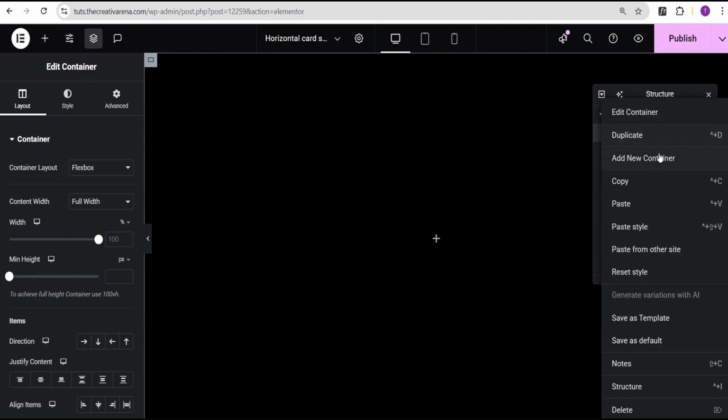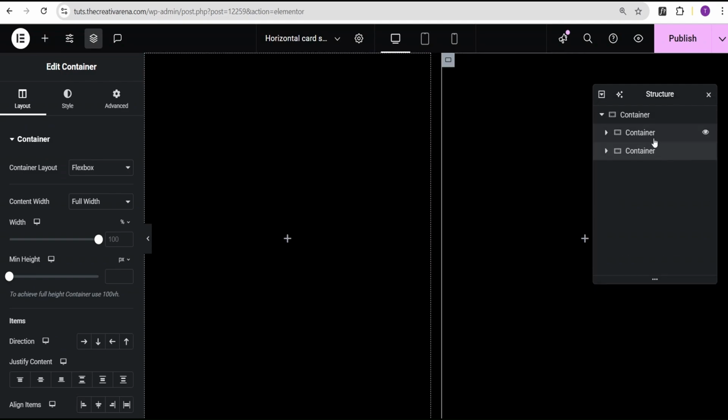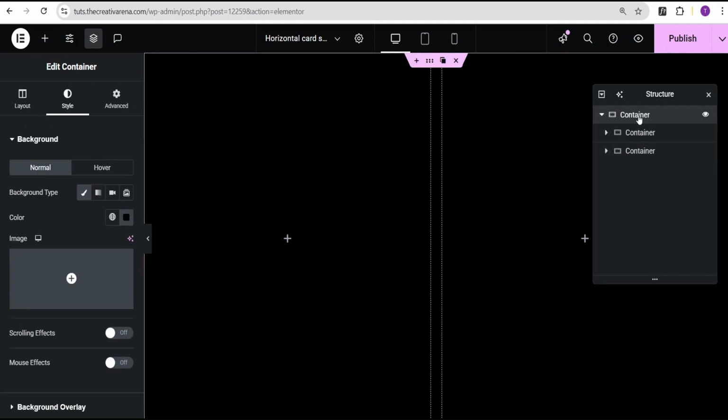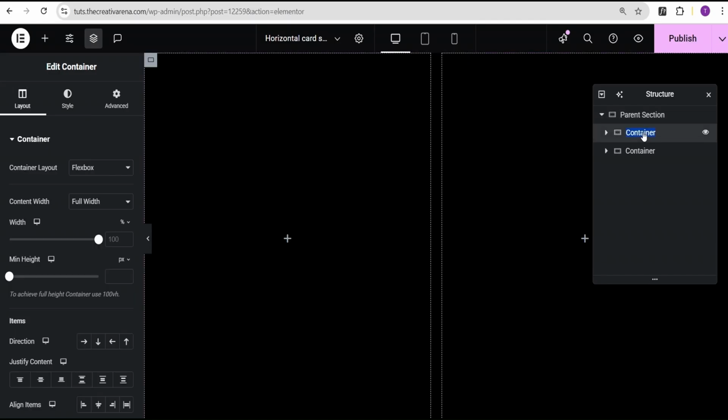Now I will duplicate the container widget. Now for reference purposes, I'm going to rename this, call this one here our parent section container. Okay, and then for the first container, I'm going to call this one our text content. And then for this other container here, I'm just going to call this one our product content.